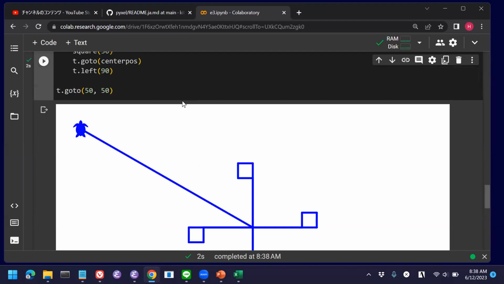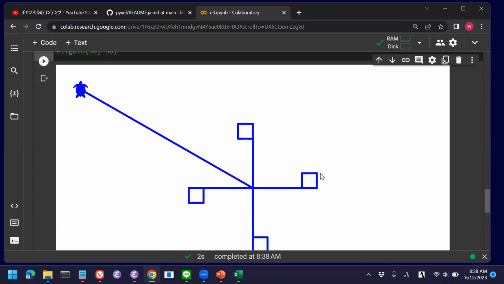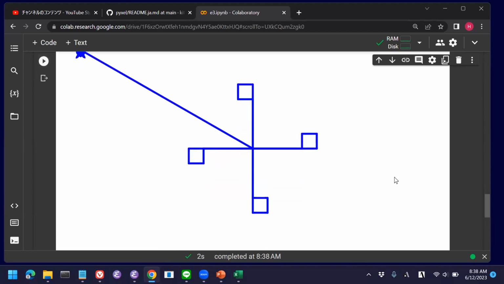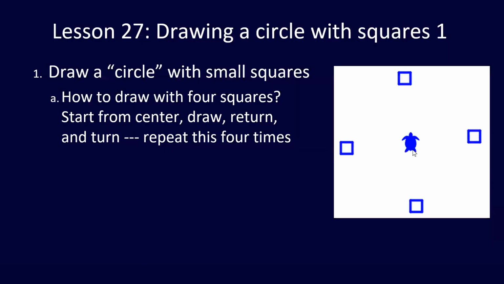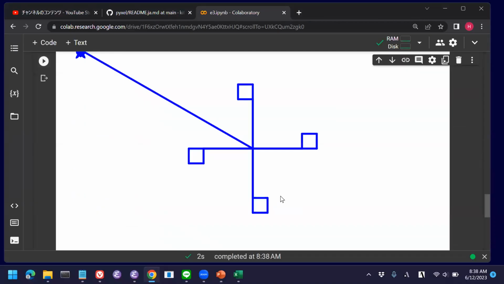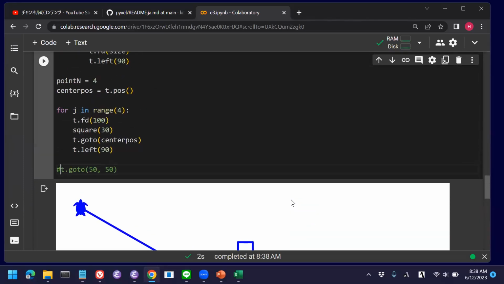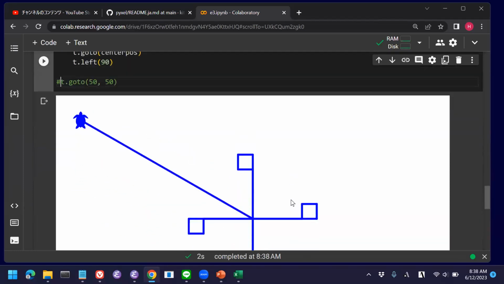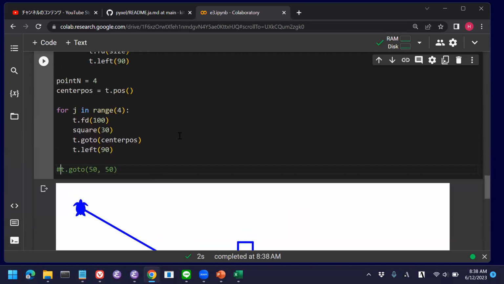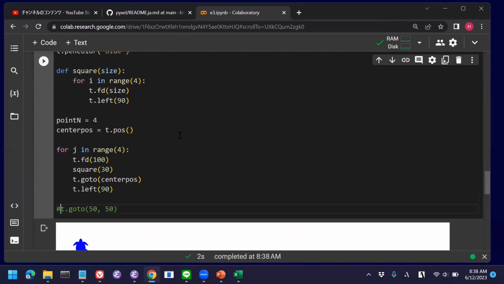So maybe we don't need this. What do you think? It's very close to a good result. The point is we don't need the line, right? So what should we do? You know it. We should pen up and pen down. You should use pen up and pen down correctly.